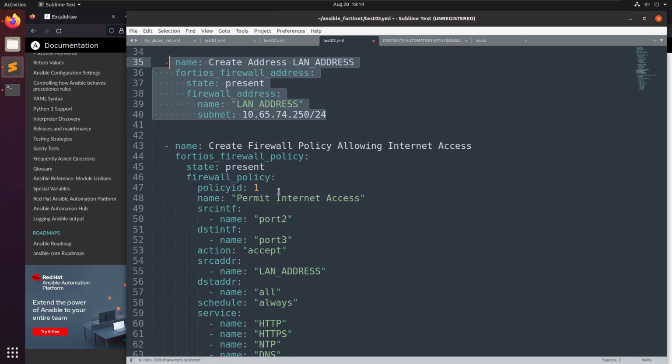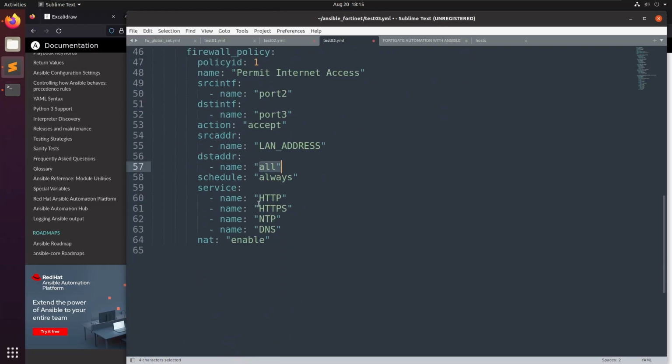So this is going to be the first policy. We're going to provide the name, the source interface, and the destination interface. We're going to permit, so that is the action, and the source address will be the object we just created before. The destination address will be all addresses, and we want this to run all the time. The services are HTTP, HTTPS, NTP, and DNS, and because this is to allow internet traffic, we have to enable NAT.